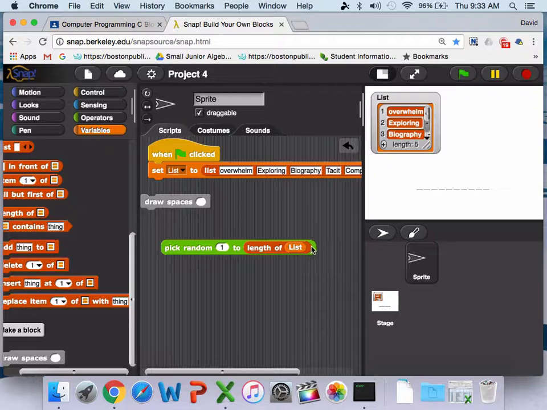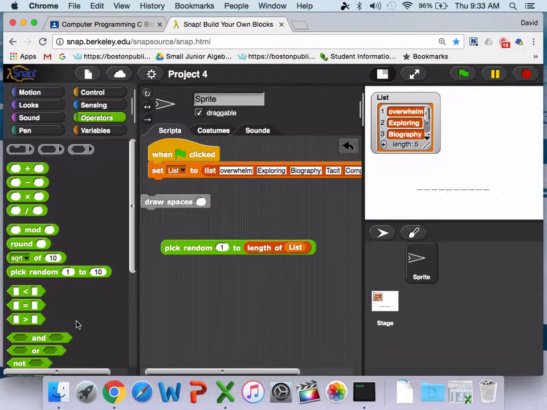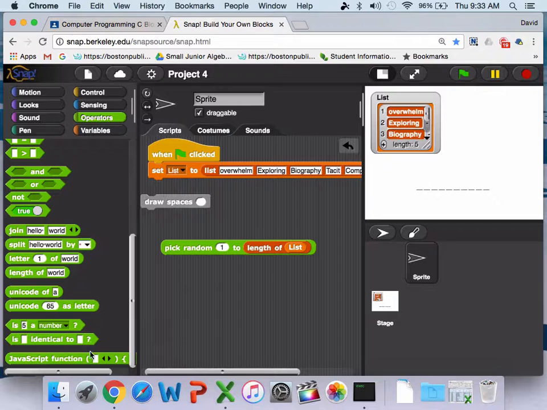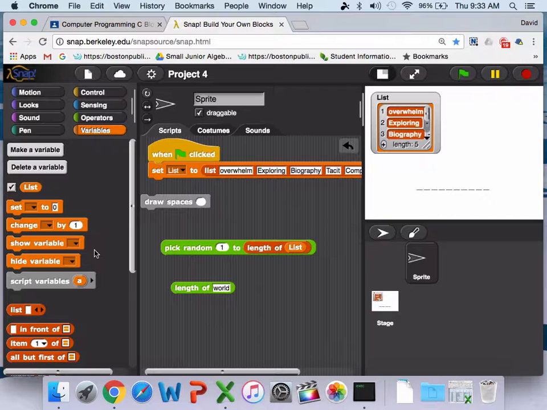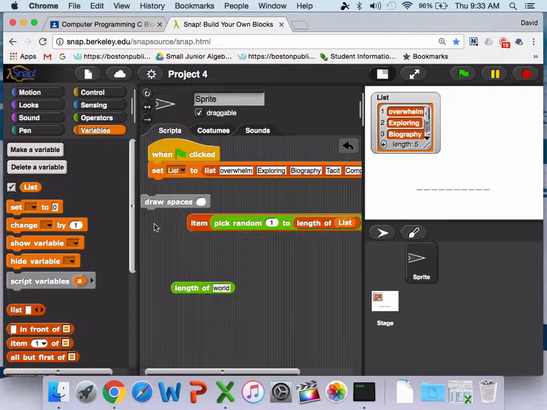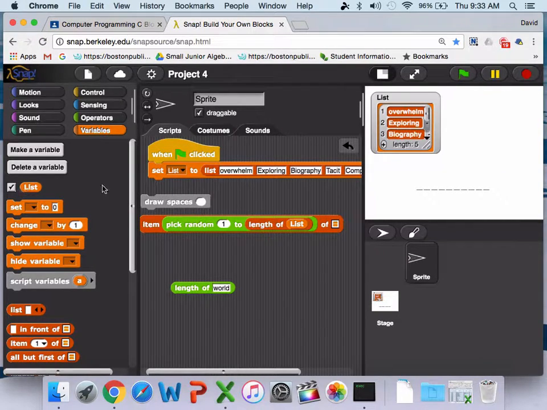Now, I'm not going to do length of list. That's a different function. In operators, there's a length of the word function. Here it is, length of word. So I want to figure out an item here. So I take the item, and I don't want to take the first item in the list. I want a random, so that's why we're doing a random number. Put that there. And then what list of this list?